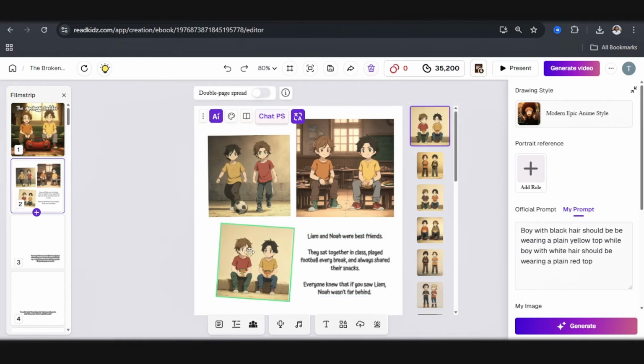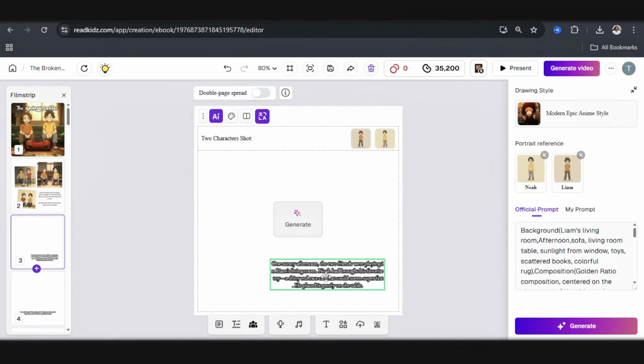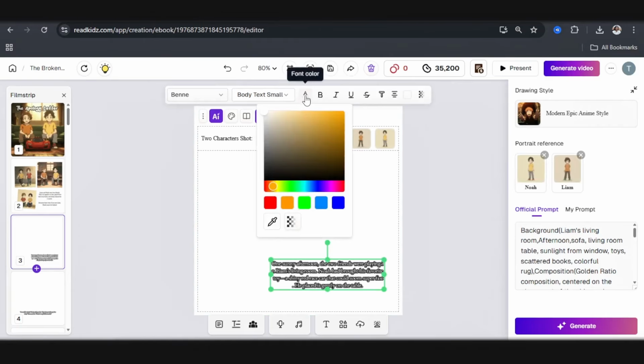So I'm going to be doing it for the next one. The next one, again, I'm going to go ahead and edit the font color to be black.